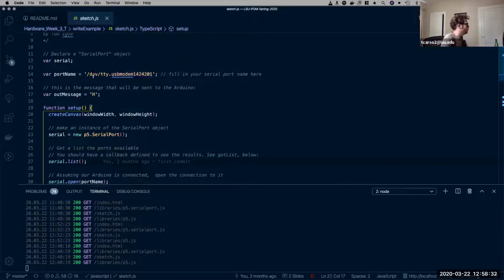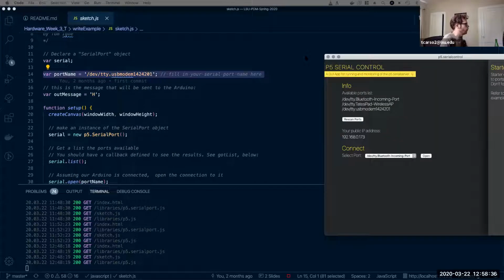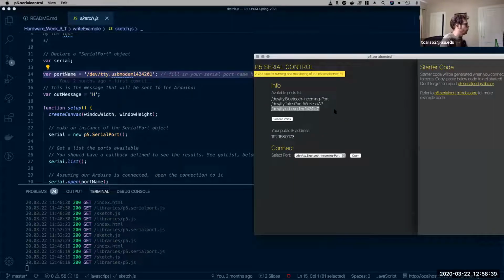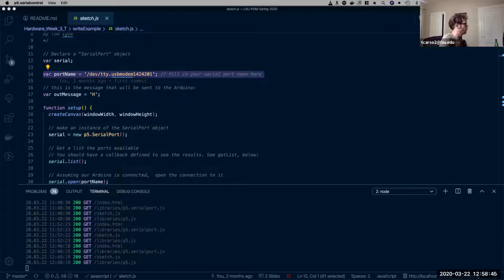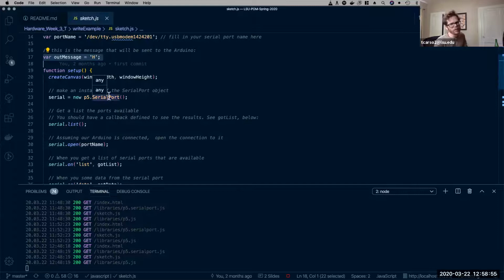Remember, this is a really important part, the port name. Remember, you can get your port name from this info, available ports list. It's going to be one that's like /dev/ and then something like USB modem. So you need to copy the one that's for your device. Okay. This out message is going to be what is getting sent from the P5 sketch to the Arduino.